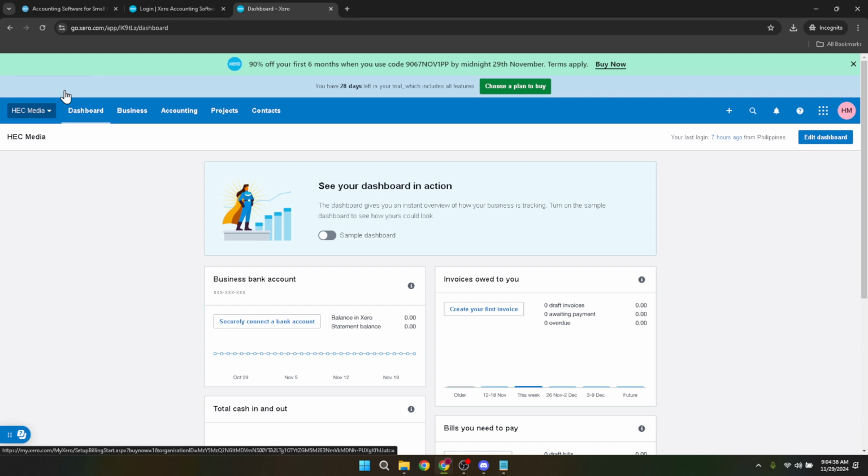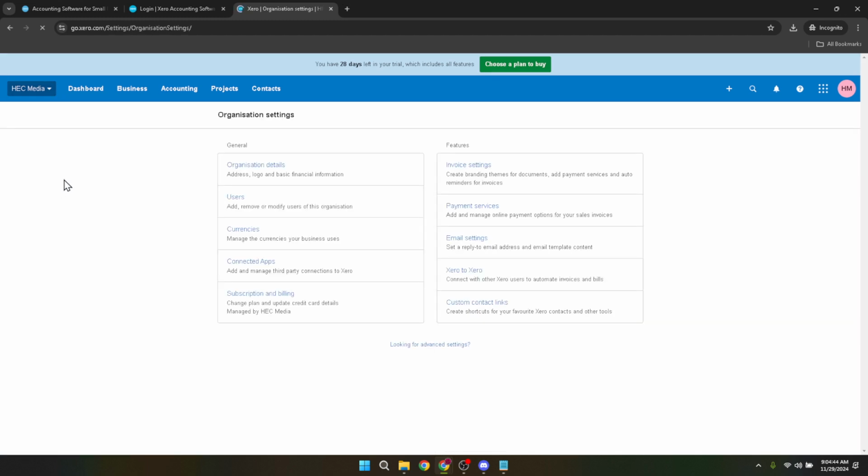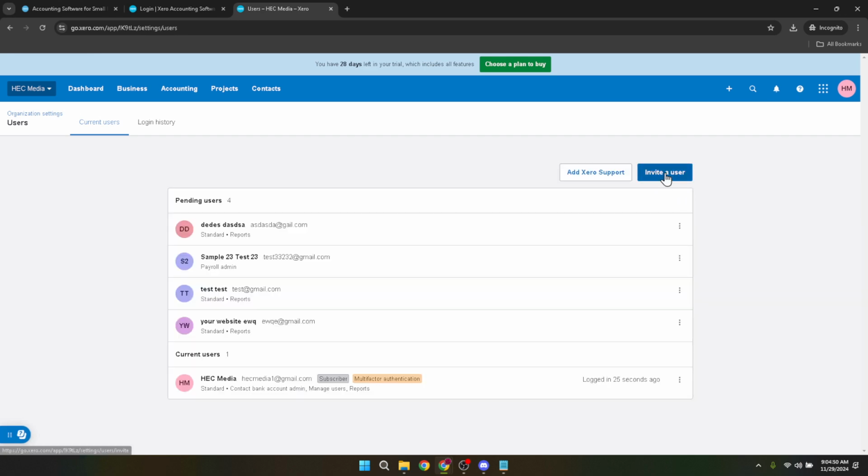Within the Settings menu, you'll notice a section labelled Users. This is exactly where we need to be. Clicking on Users will open the list of current people who have access to your Xero organization. To invite a new user, find and click on the Invite a User button, usually evident on this page. This action opens up a form where you'll enter the invitee's personal details.